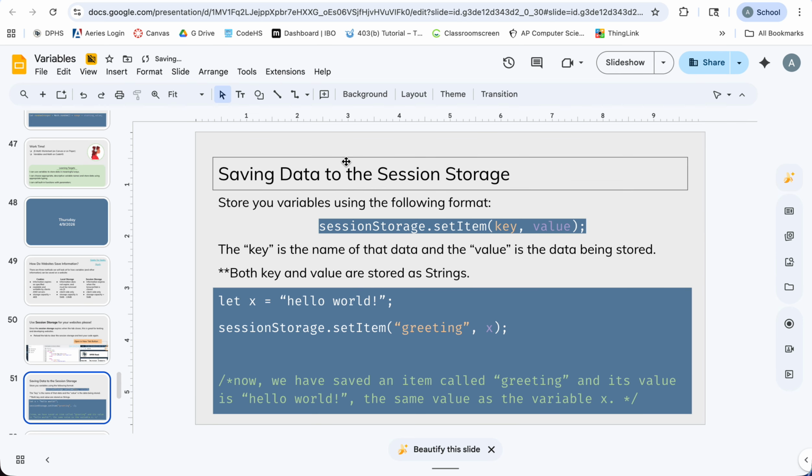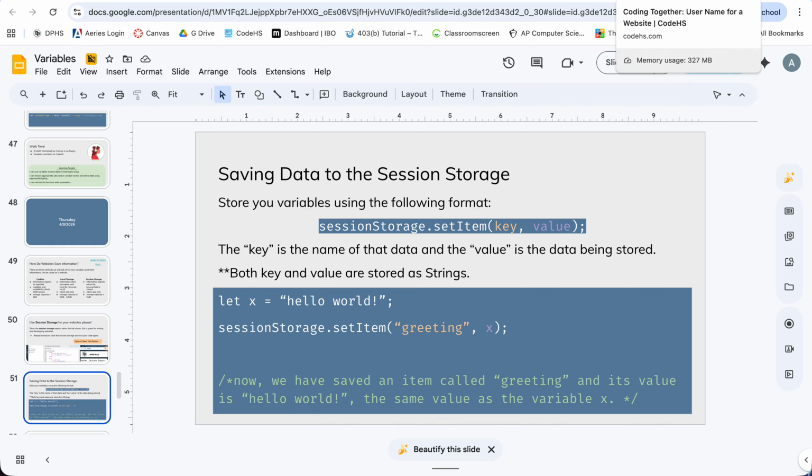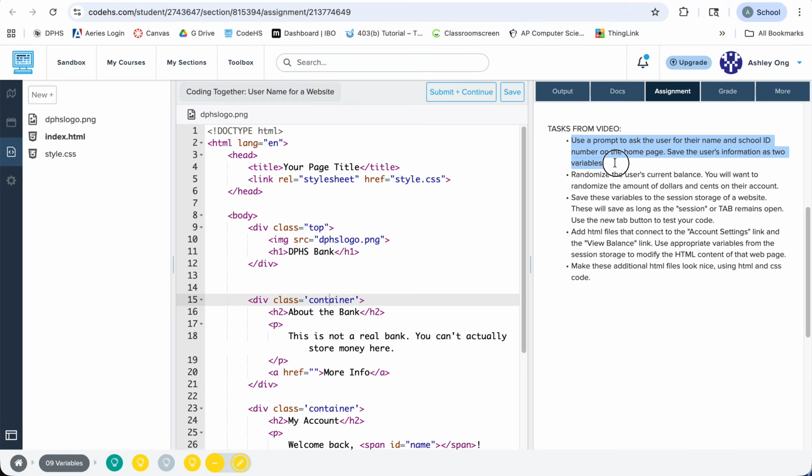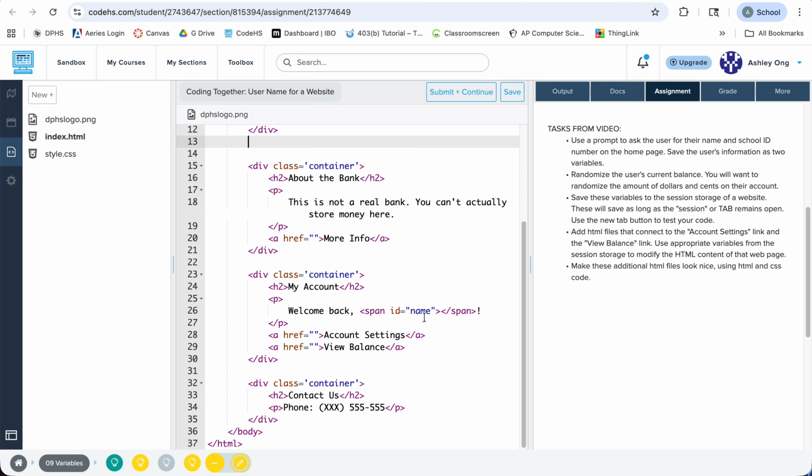Now, the first thing we want to do is to be able to save data to the session storage. If we look at our first task on this coding assignment, we are first going to use a prompt to ask the user for their name and school ID number. None of this is new. We do need to add a JS file.